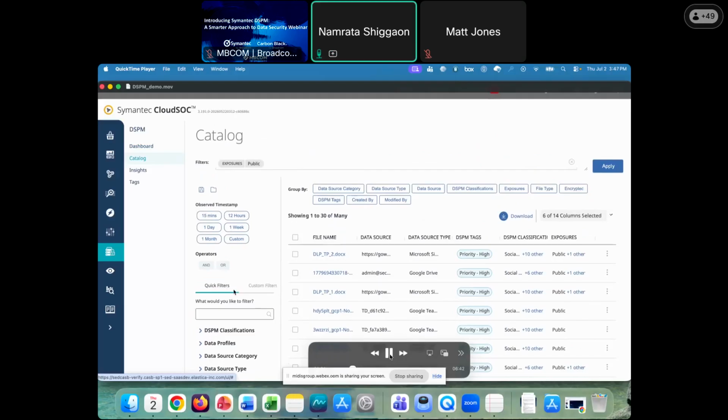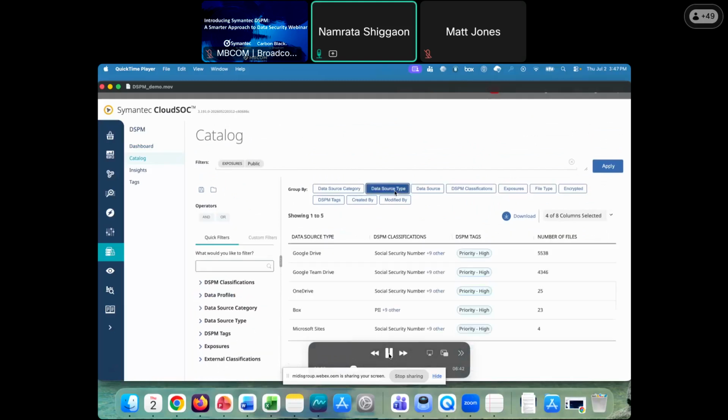Now, administrators can obviously filter and group by, so that they can focus on certain files or get a high-level overview of file distribution, right? For example, here, if I just filter by data source type, it gives me an idea of how the distribution of publicly exposed files is per application or on the endpoint, right? And of course, if you really want to focus on a particular application, you can just select an application here. For instance, in this case, I am going to just select, say, OneDrive, right?